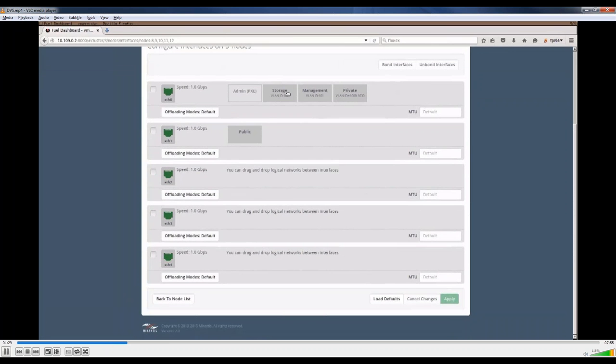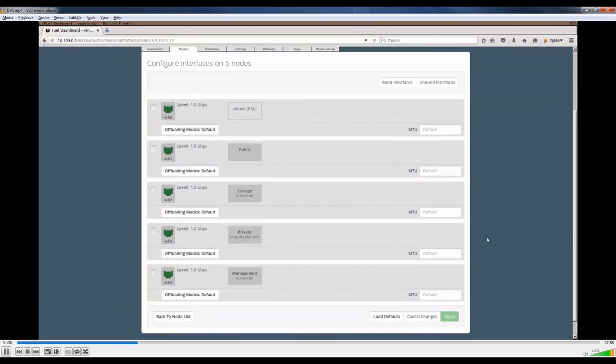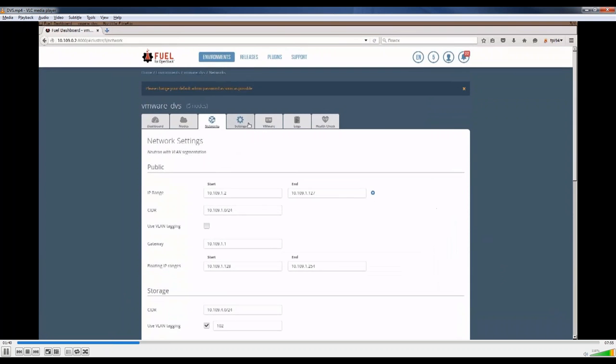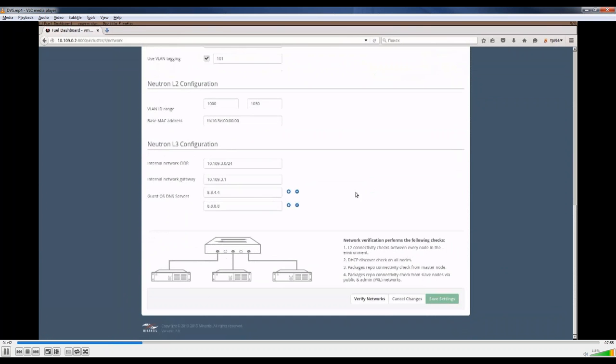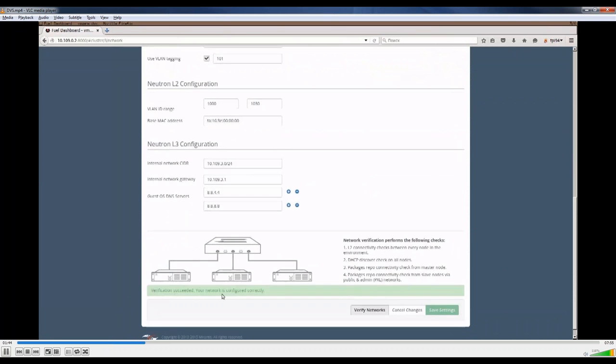Selecting all nodes at once, we spread network roles across all available NICs. Then we verify the default network configuration.